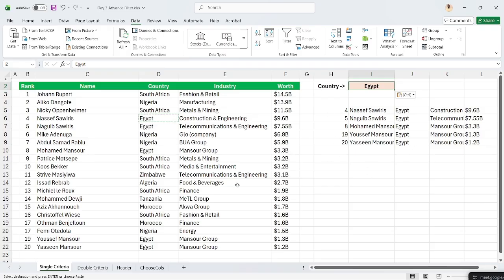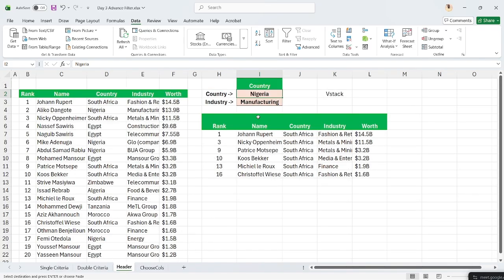So that's one of the benefits of the filter function compared to the advanced filter command. So that's it. Are we good? Can we move on? All right, awesome. So that's it. We are done with the advanced filter.